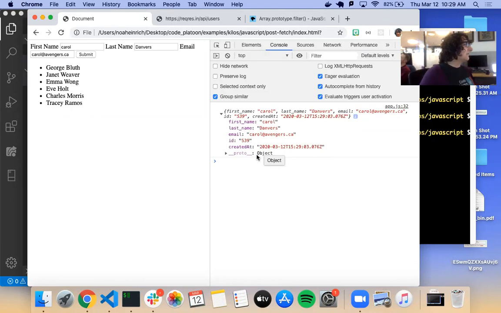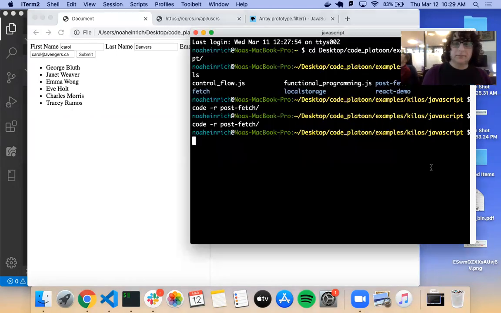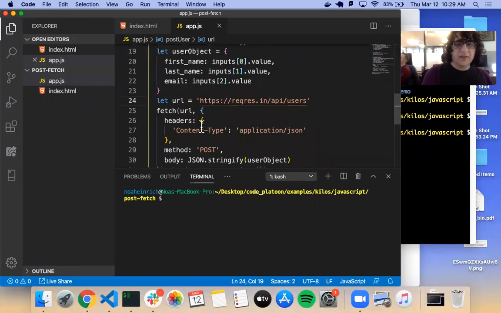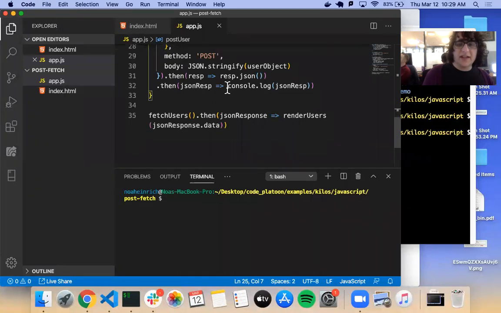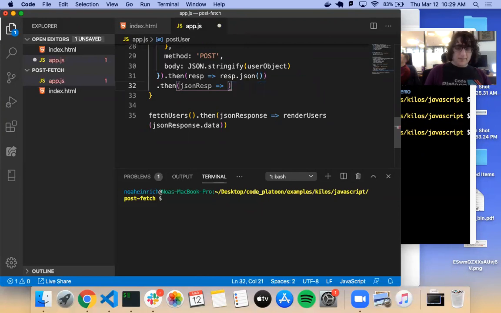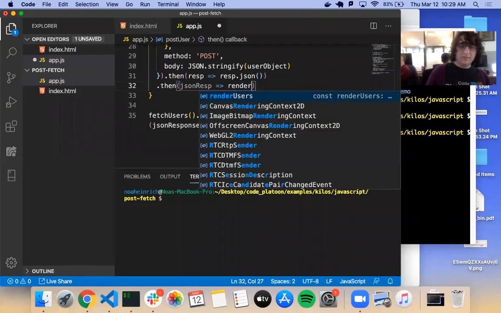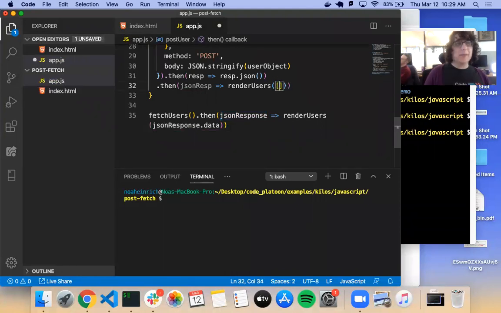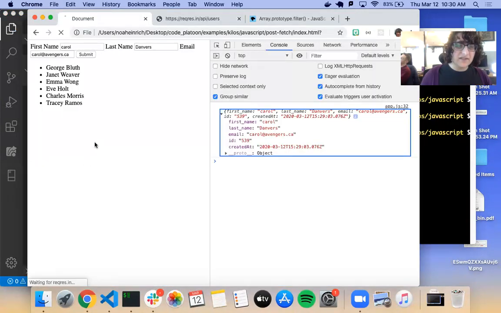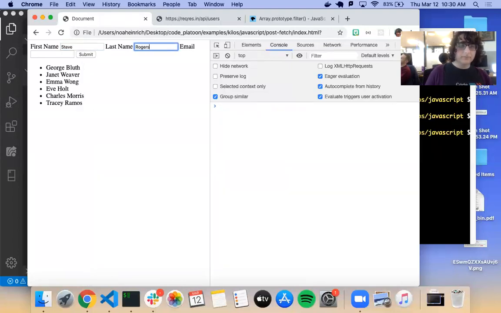So now the question is, okay, let's render this now that we've got it. So I am going to alter this a bit. All right, so instead of .then console.logging it, I'm going to call my render users function here. And I'm actually going to put it inside of an array because render users takes an array, so we can just give it an array of one thing. Take a look and see if this works. Nope, I accidentally hit it twice, but there it is.